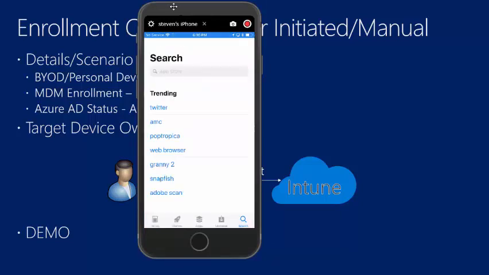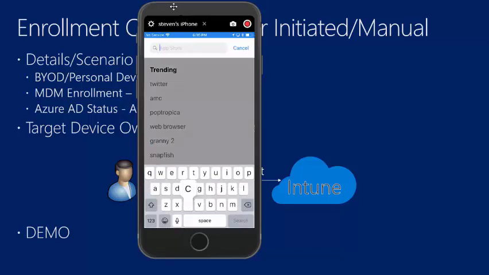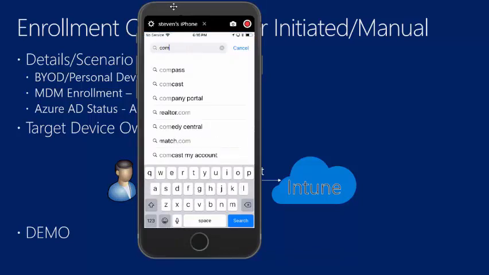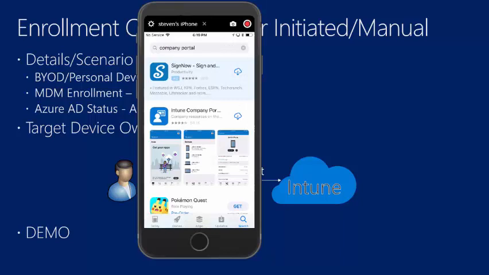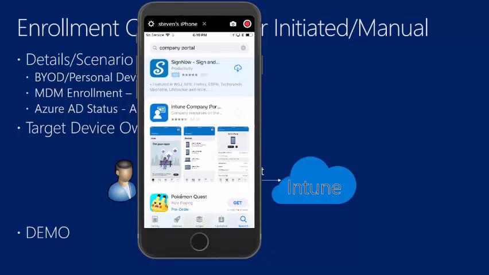Go to the App Store and grab the company portal. So I'm just going to search for it real quick. Here it is. All right, so we're going to go ahead and download the company portal. Let's go ahead and grab it. Good enough. Wait for it to come down. Shouldn't take very long at all. Here it comes. And then once it's downloaded, we'll go ahead and open it.